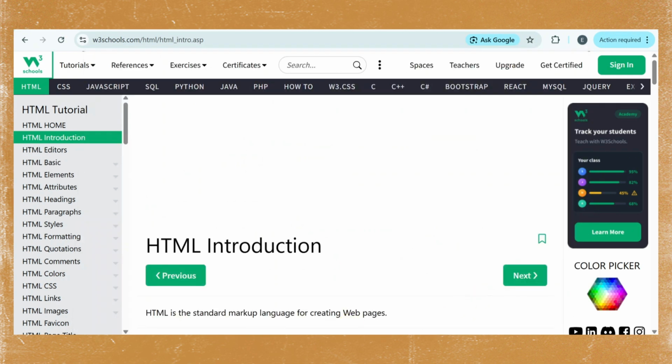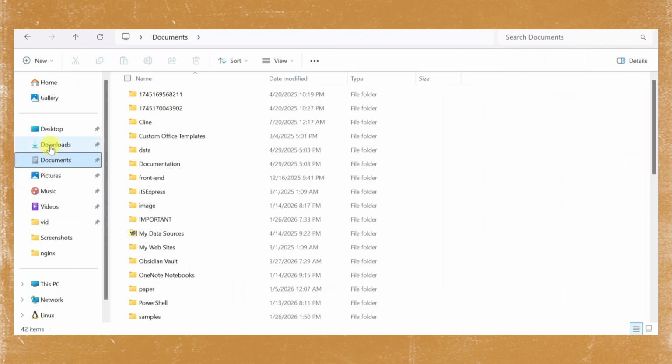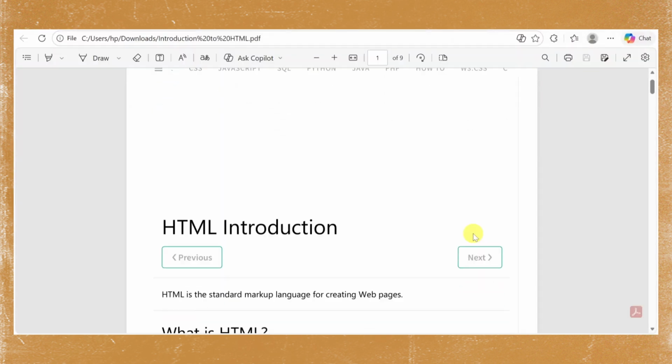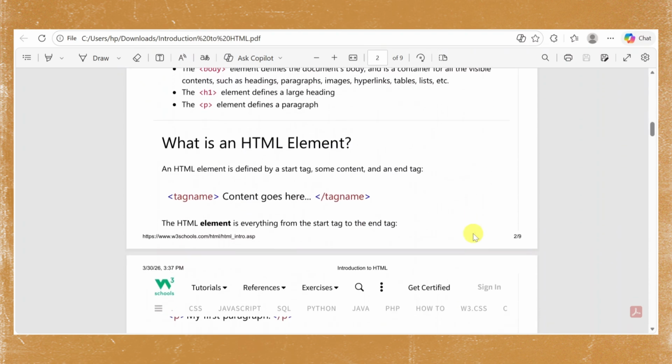So to check that, we can navigate to the folder where we just saved that. We just saved that in downloads. So I'm going to head over to downloads and open it. And right here, you can see that this is the web page that we just saved as PDF. And that is how you can save a web page as PDF.